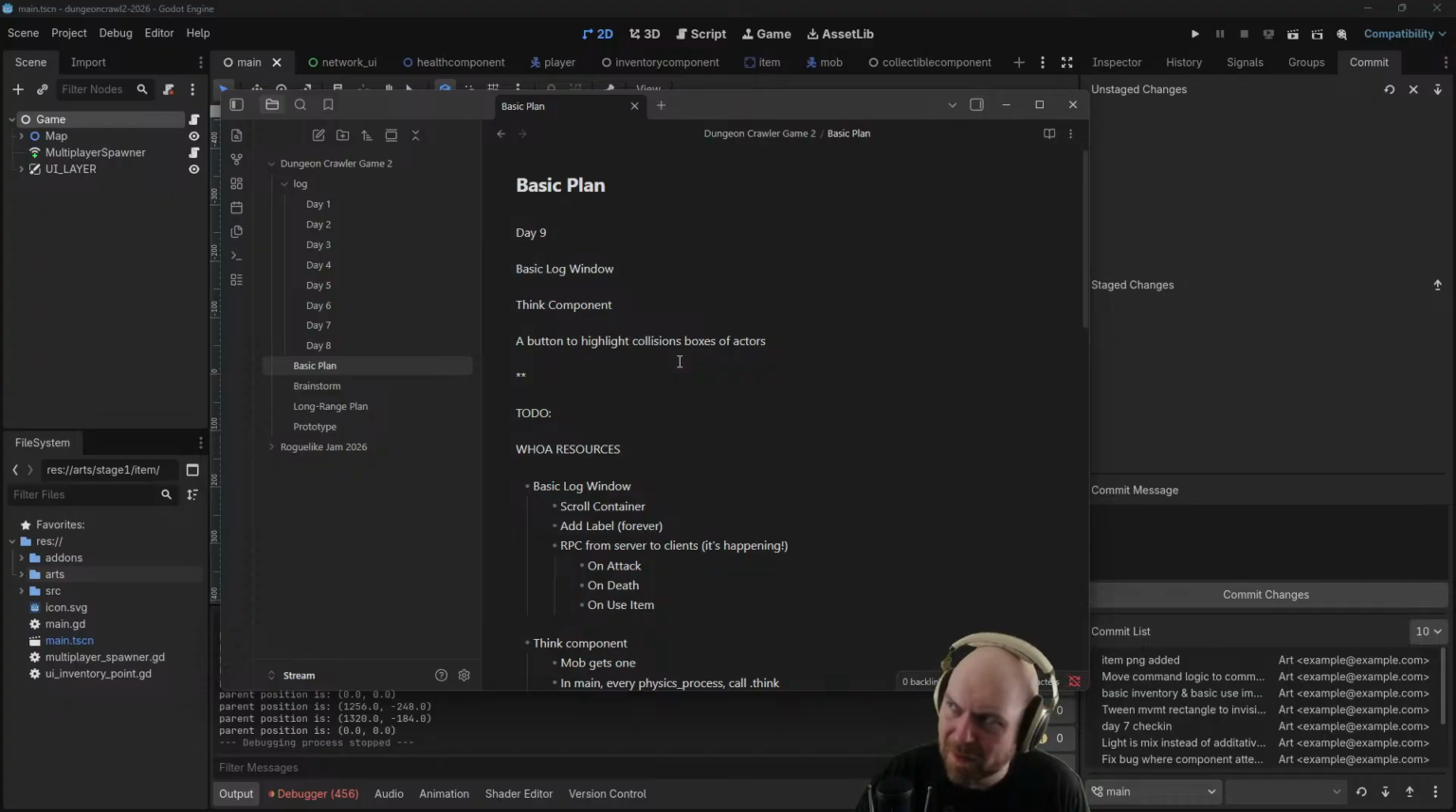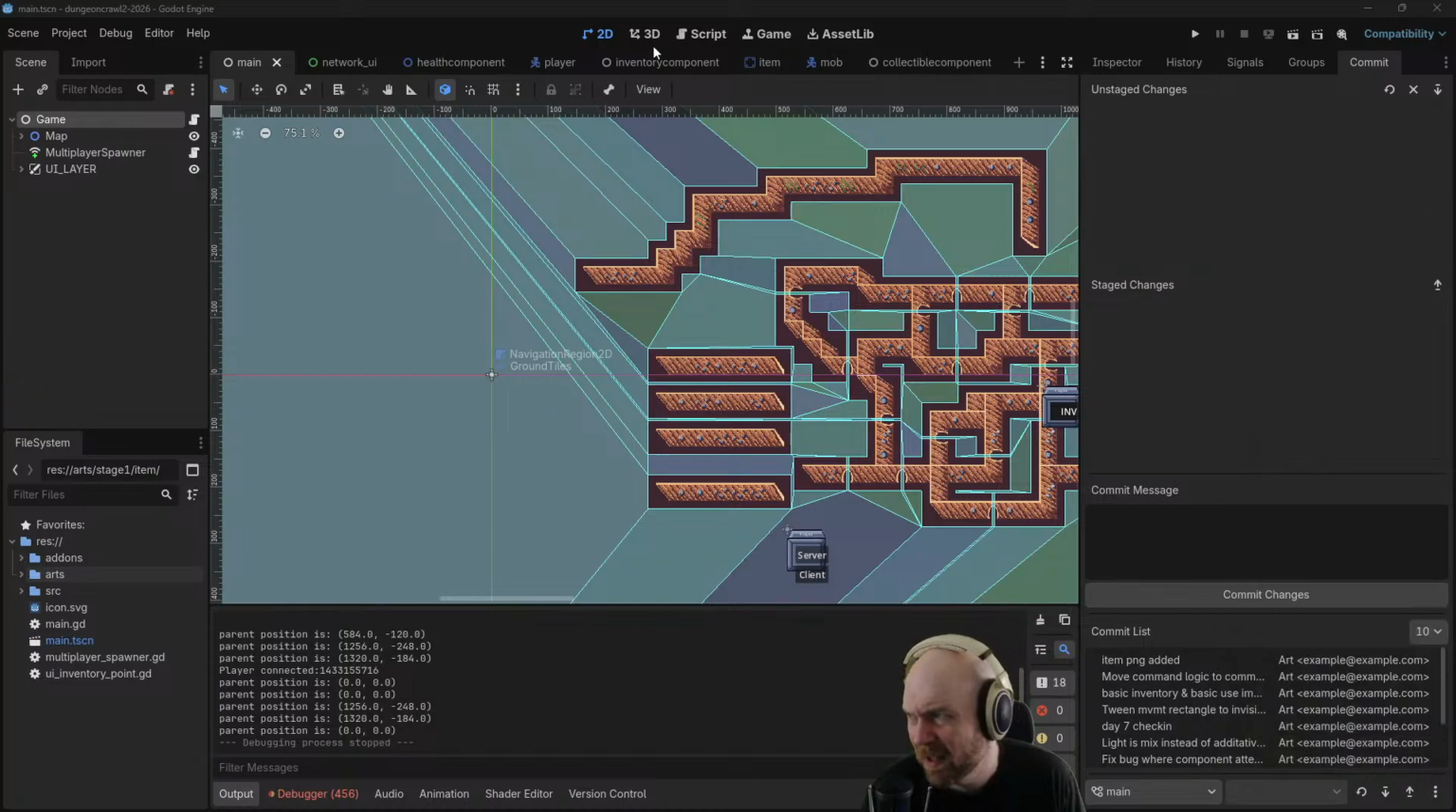And I think this is going to be our first instance of RPC from the server to the client. I'm going to set up on attack, on death, and on use item as my 3 events. I don't particularly think this is going to be complicated.